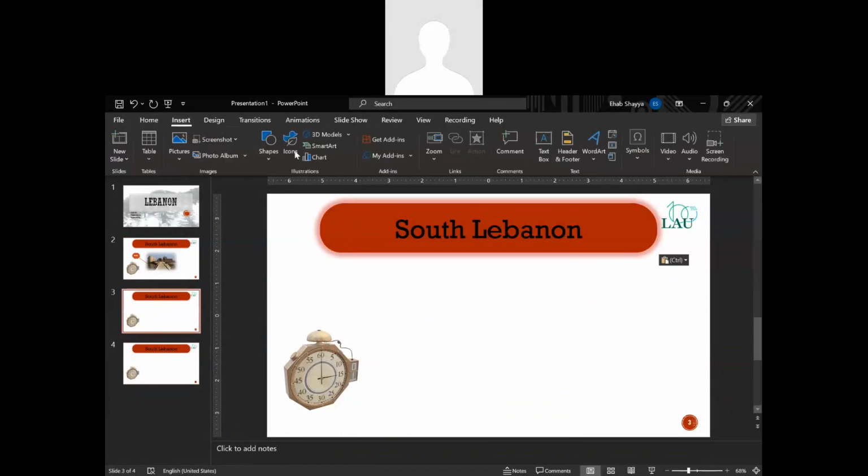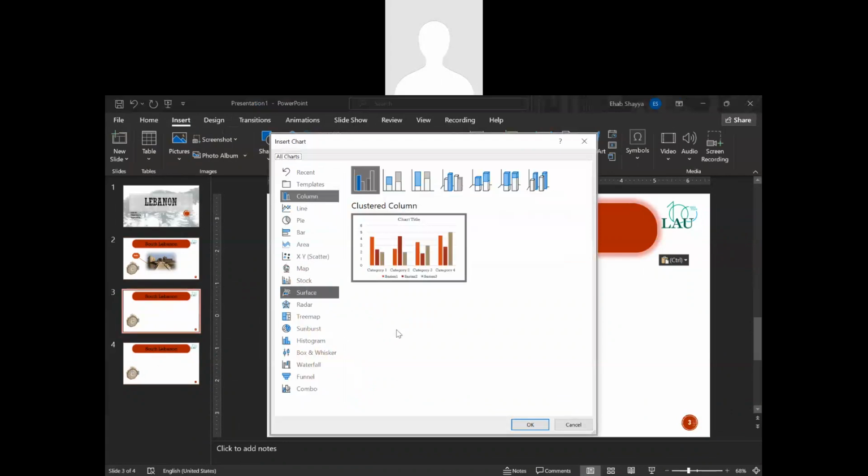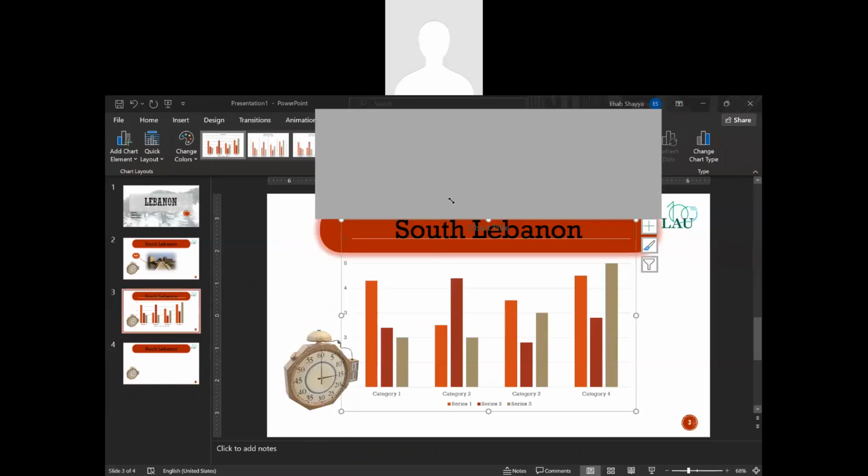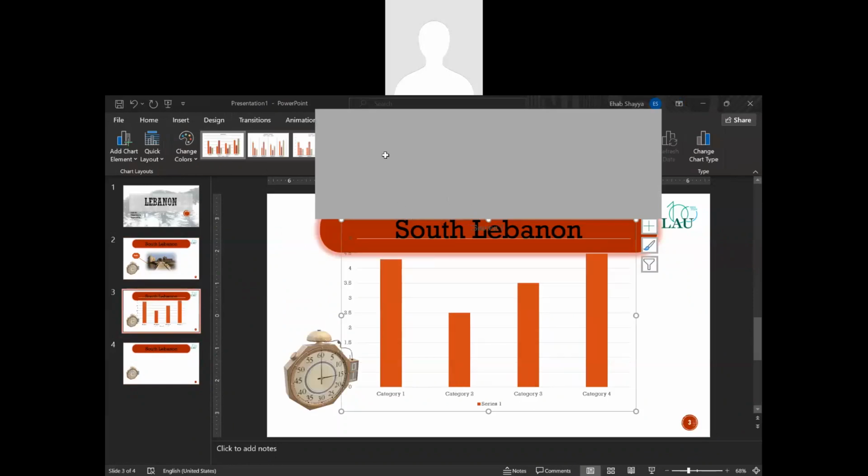Also, you can insert charts, and you can insert any type of charts you want. Let's say you are going to add a column chart. You can say, okay, I have one series, and the name of the series is population. And you put, let's say here, Beirut, Bekaa, North, South. Okay, and you don't need those anymore.